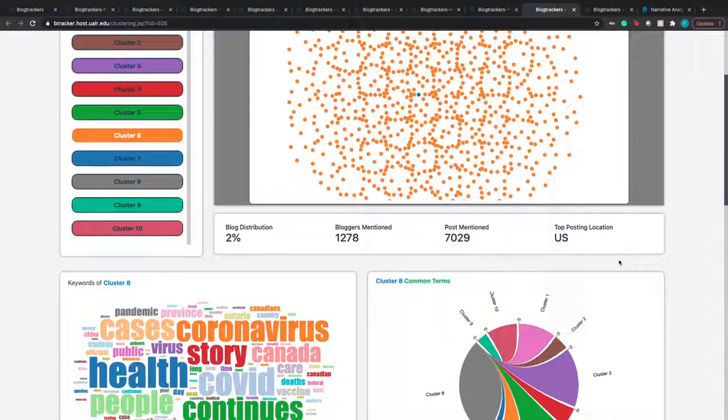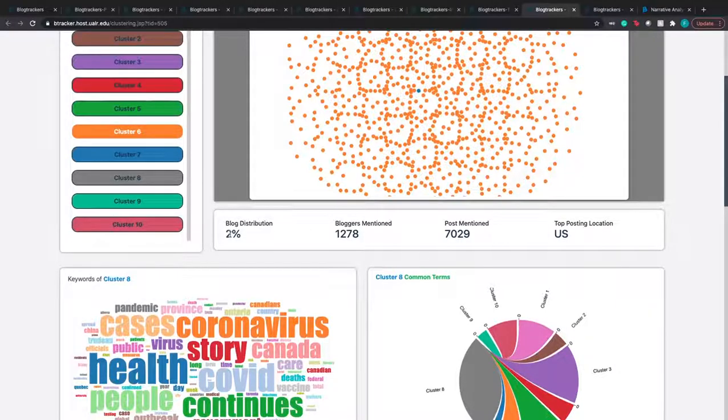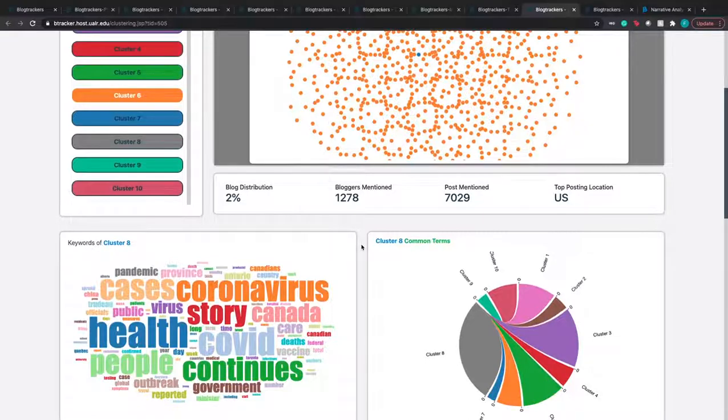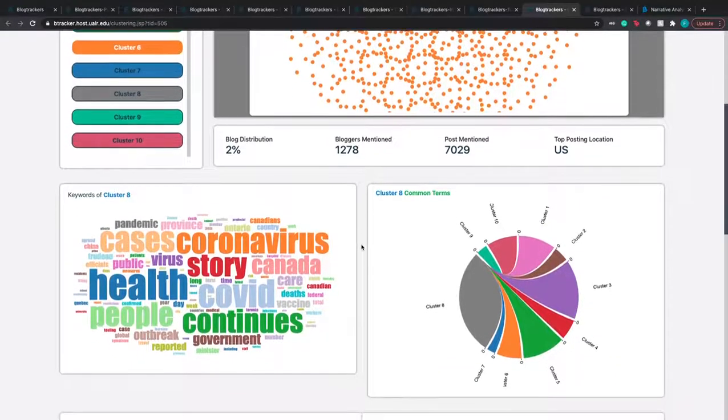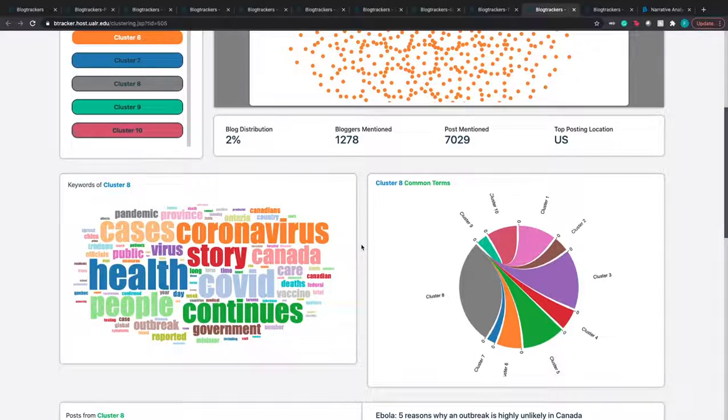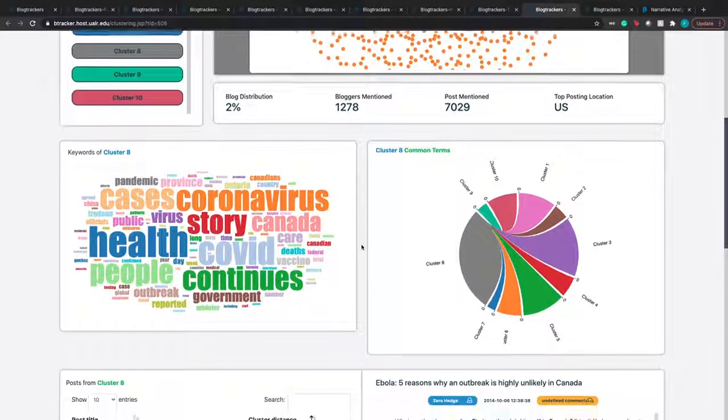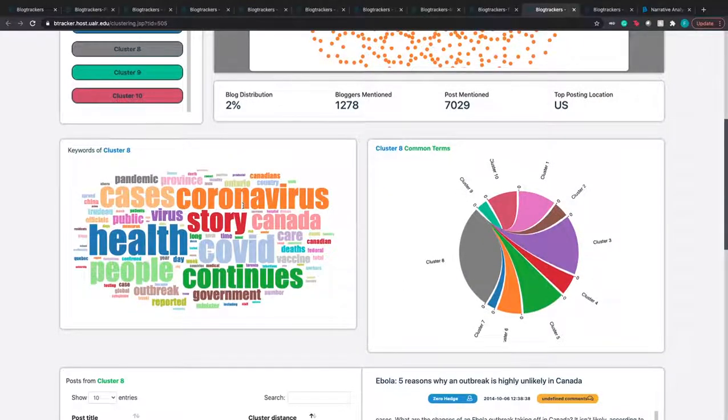So if we look at cluster 8, we see 2% of the blogs are in cluster 8. It has about 1,278 bloggers, 7,000 posts and mentions, and posting frequency. And the posting is located in the US. Now, if you look at the list of keywords there, we see coronavirus, we see cases, we see health, we see COVID, we see Canadian, and here we go, we see vaccine.